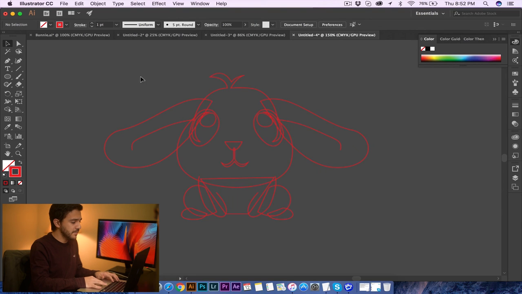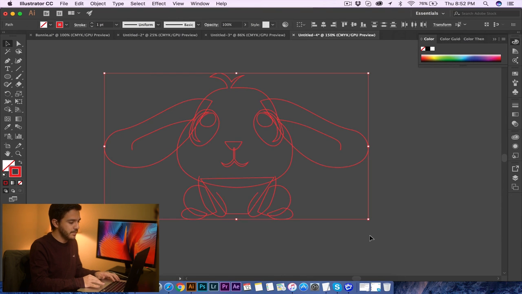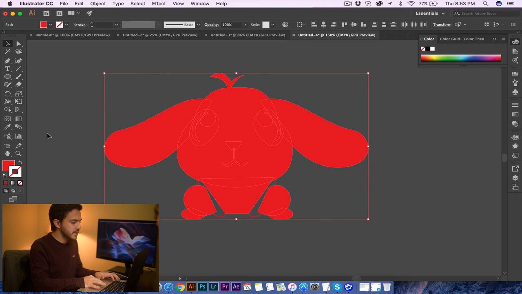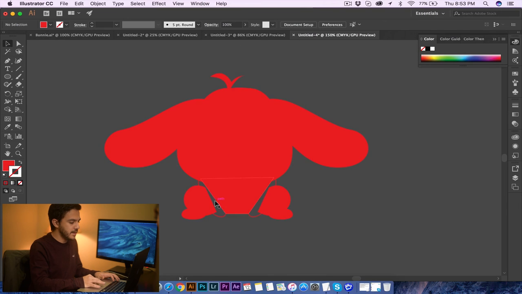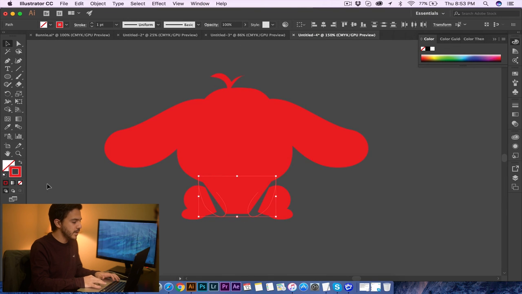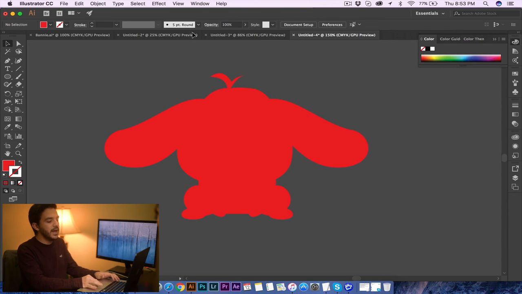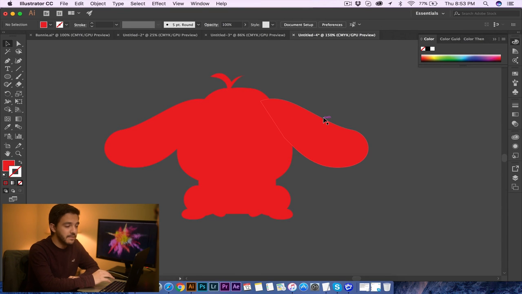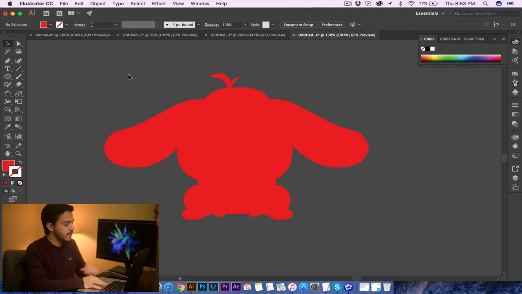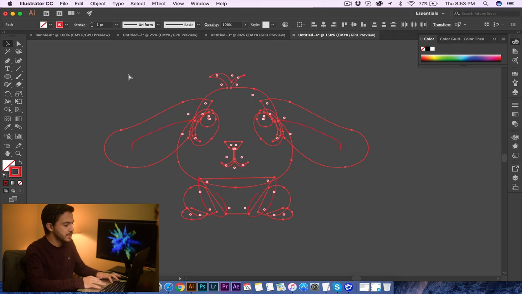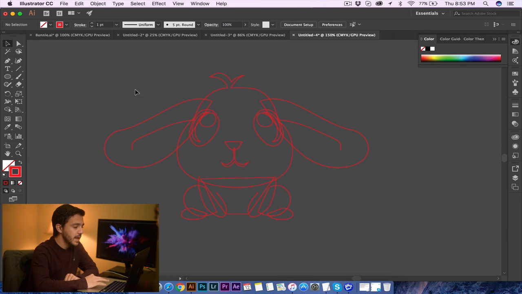But actually, if we select everything now, and we deselect this line here, and his little hands, we can now actually turn this into one solid color, just like that. We can actually select the hands as well and turn that over. Now we have more of a silhouette of this bunny, but in here we have the eyes. So I'm actually going to Control Z so I can see the lines again. And I'm going to work with my eyes first. That way it starts to make sense.